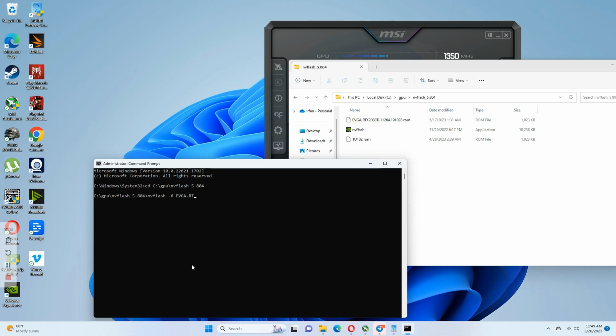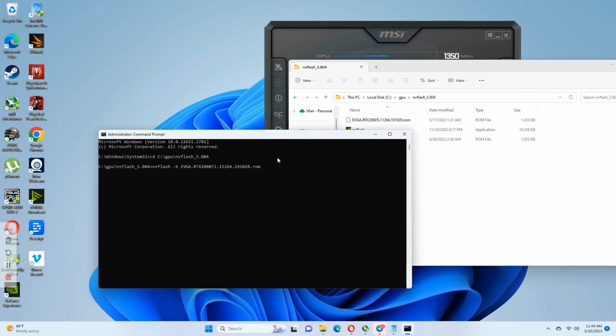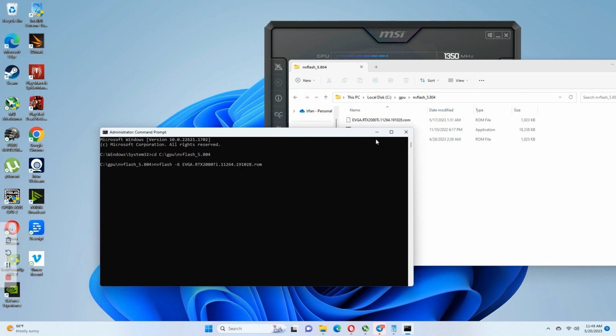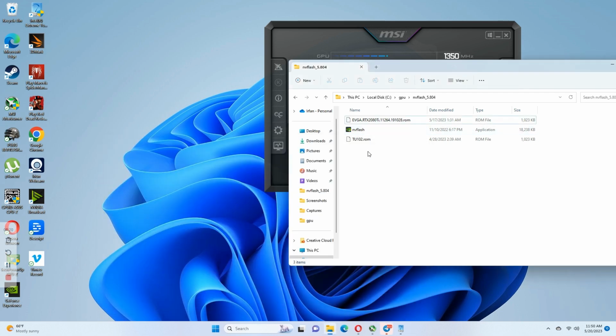EVGA dot RTX 2080 Ti dot 11264 dot 191028 dot ROM. Once I do that, I press enter, and it's going to flash the new vbios into my card. It's going to ask if I'm sure or not, so I need to press Y. If I press Y, that means yes, and then the new vbios is going to get installed.